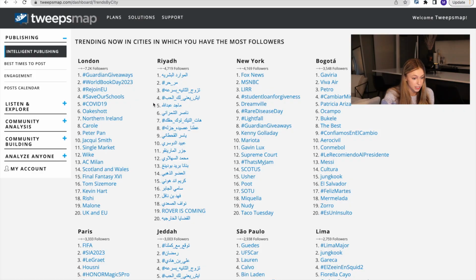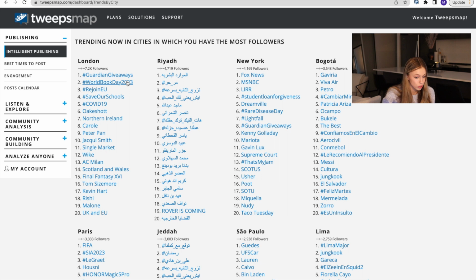This info will bring your community building skills to the next level. When you can give your followers the content that they're interested in when they're online, you can make a much stronger connection with them and future followers. Here you can see that hashtag World Book Day 2023 is a trending topic in London, so it might not be the best time to tweet about your favorite movie.